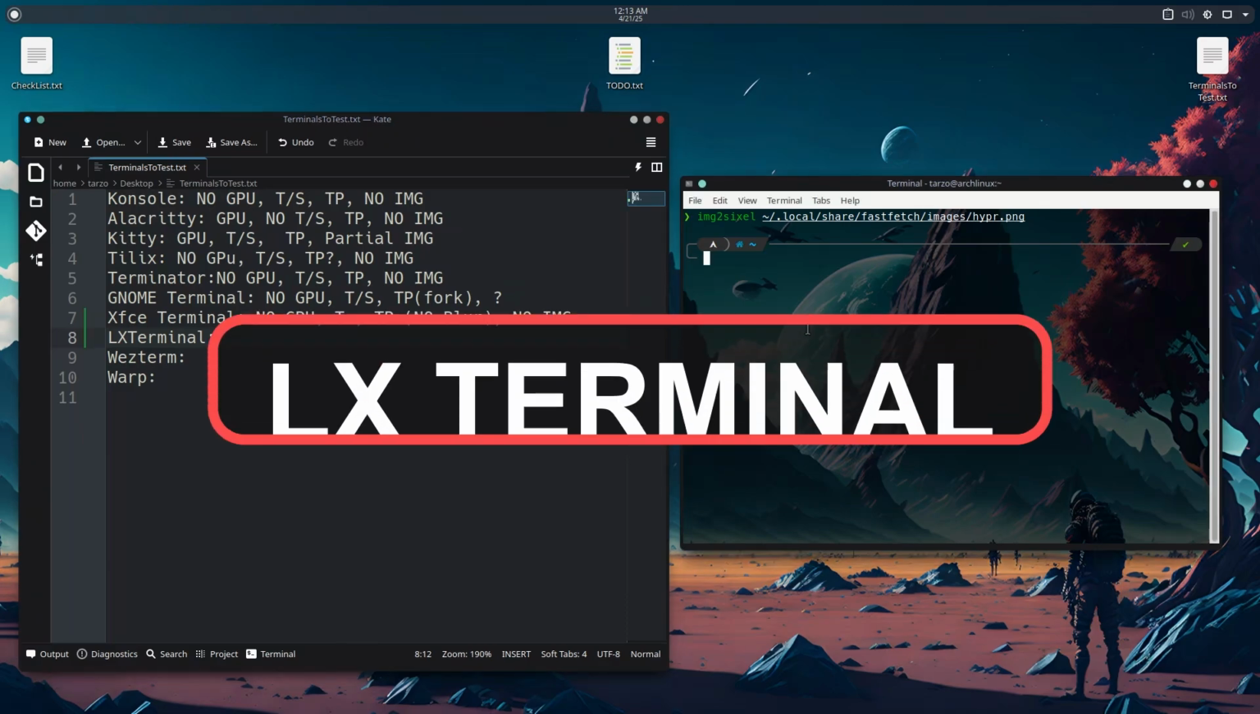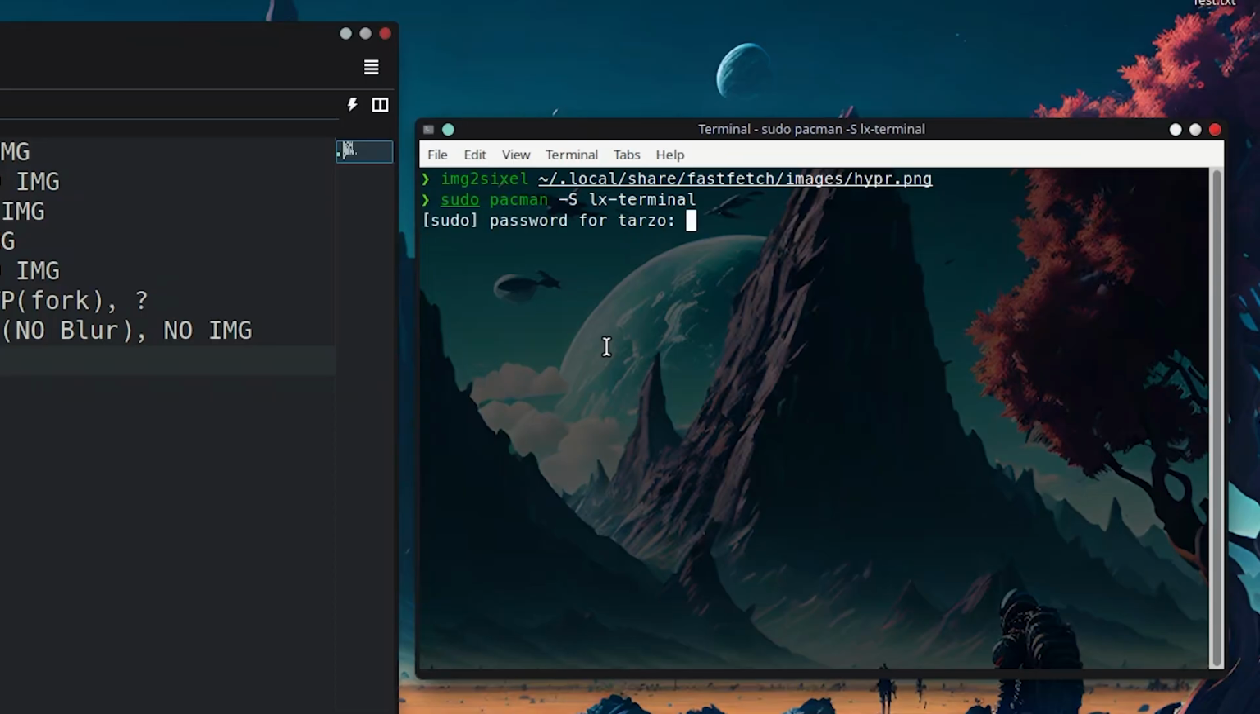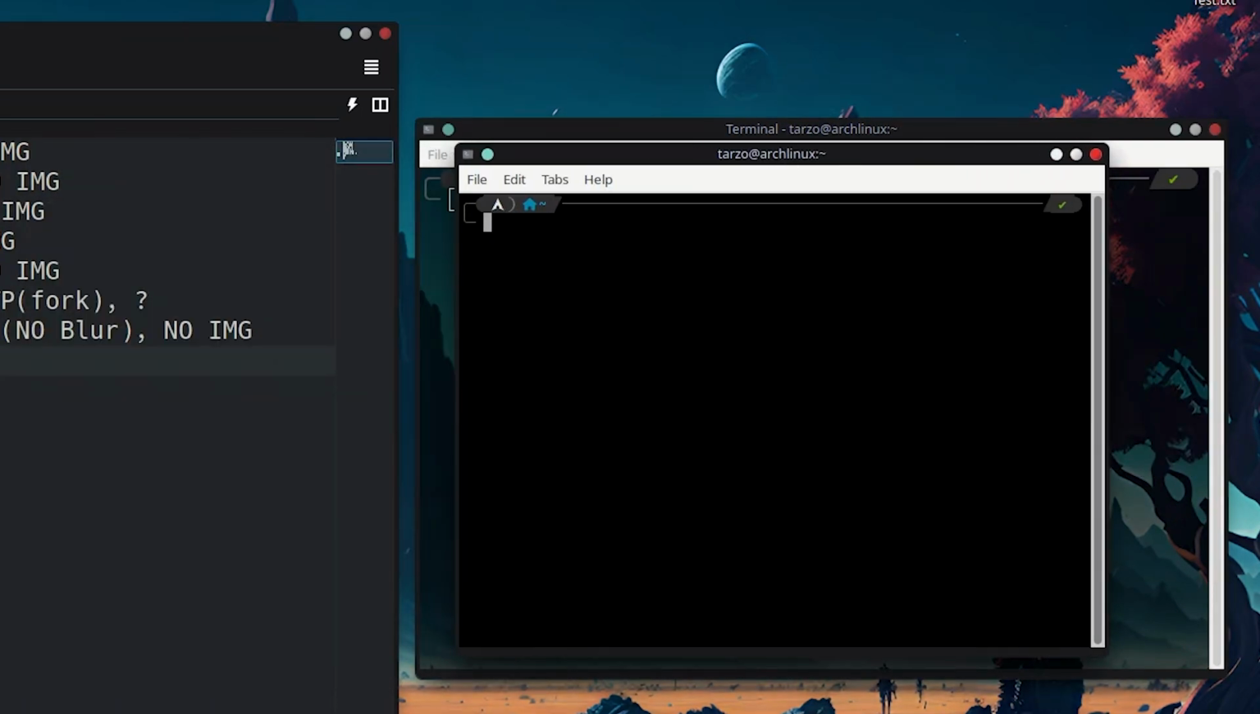So now let's go to LXTerminal. I know I'm moving a bit fast because this is a huge video. LXTerminal. I think I typed it wrong, but let's try it anyway. Yep. Wow, it is so lightweight. So there we go. And I think for the rest of this, there is one or two that have GPU acceleration, so we have to wait.